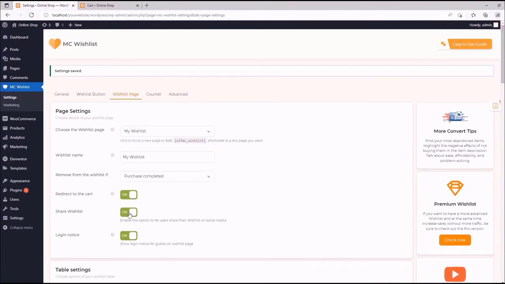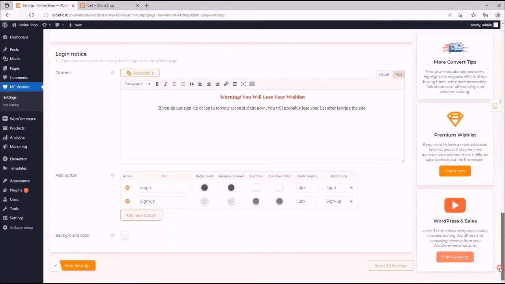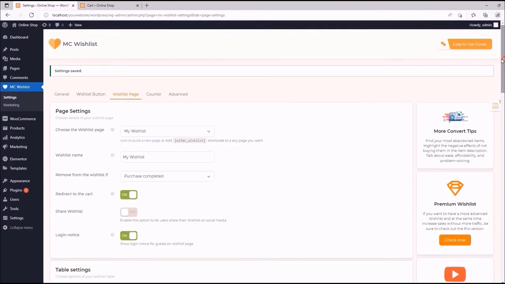But if we deactivate this option, you can see the box disappears, and I suggest you never turn off this option because it's a great way to generate more leads for your website. And the last item is about login notice. This option is also a help for lead generation.